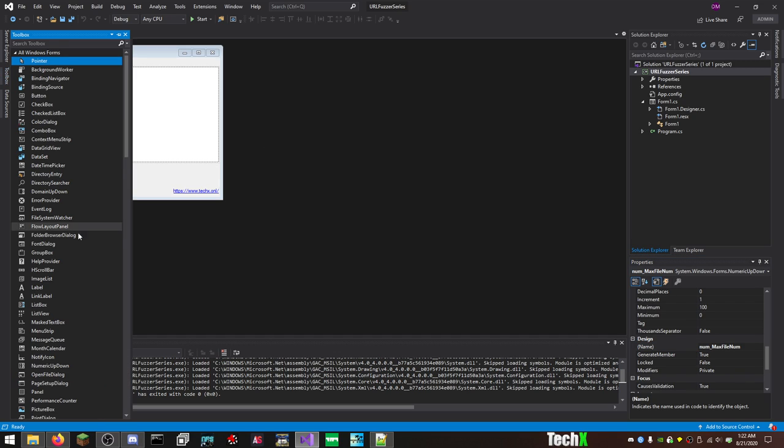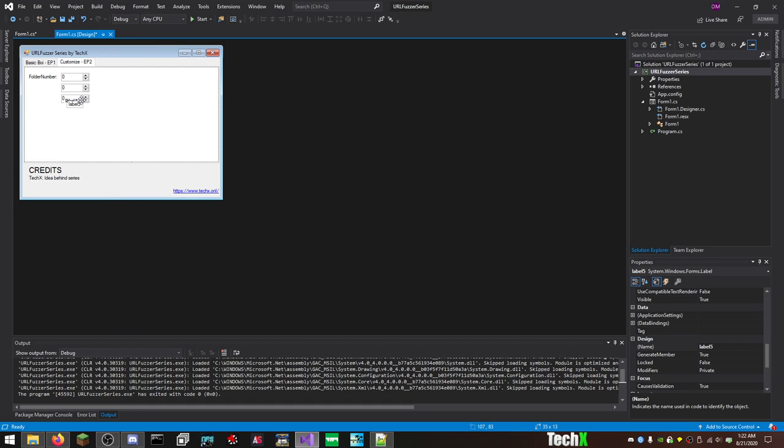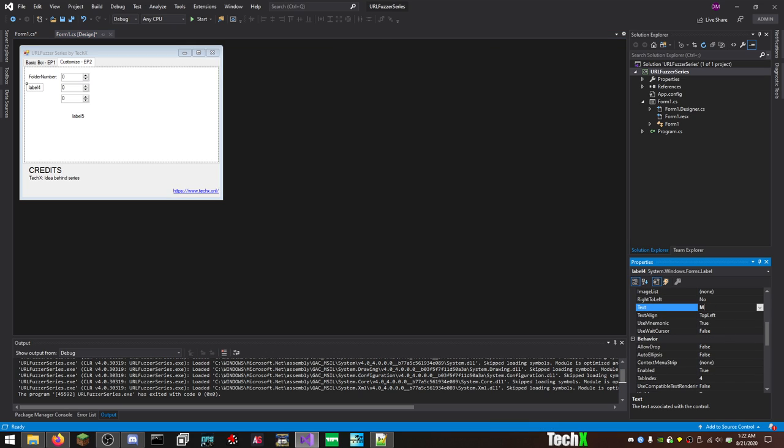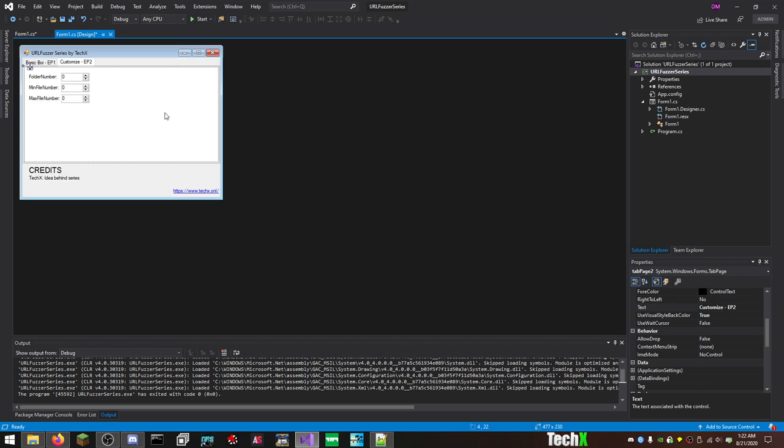And we need our labels for that as well. I like lining them up that way. Min file number. And this will be max file number. There we go. We're going to move this stuff over 3 clicks. They're still all the same.